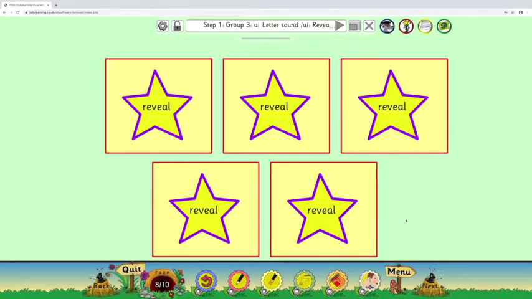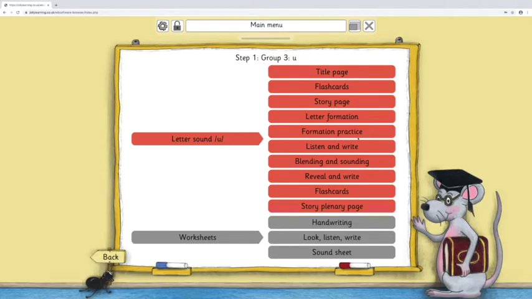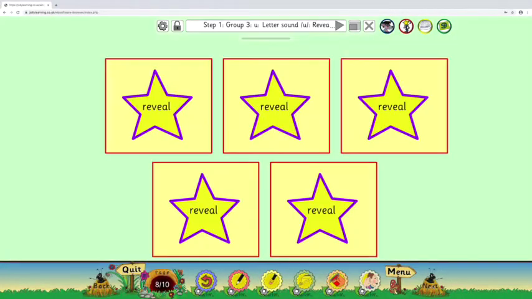So I'm not going to click on that. And the menu button, and that just takes you back to the unit menu. So we can go back within the unit menu here. Okay. So across the top, there are some buttons as well.